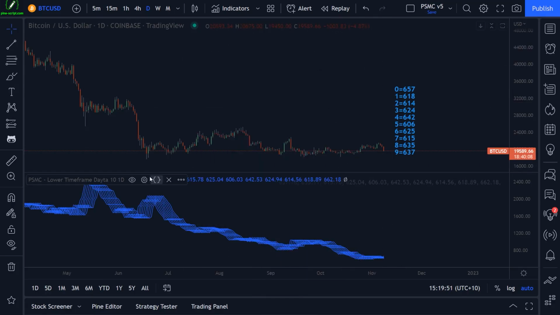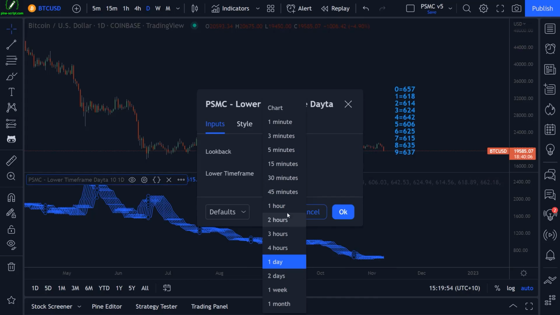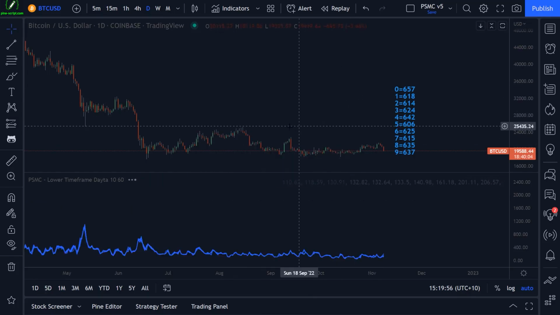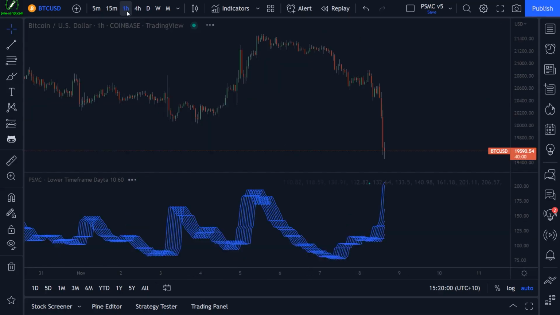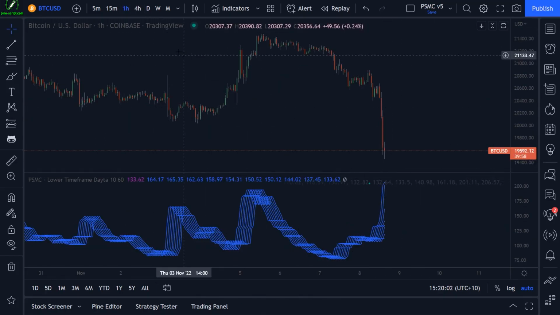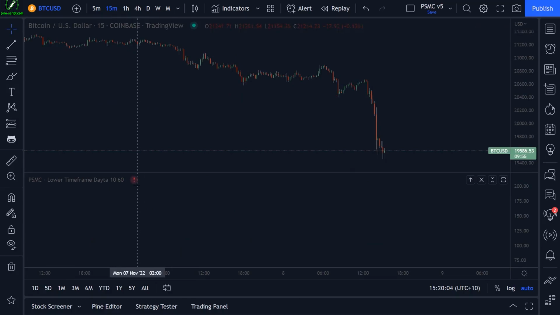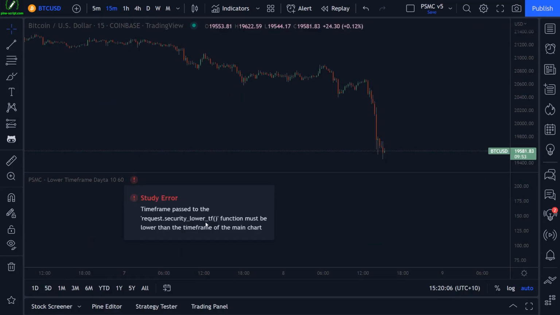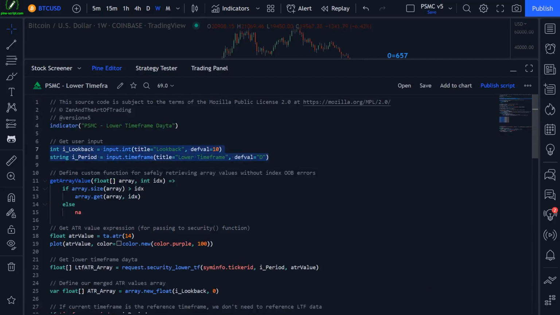So for example, if I wanted to get 1 hour bars, I could just set that to 1 hour. And so long as we are on a time frame that's above the 1 hour time frame or above, the script will work. If we go below that, the security function for requesting lower time frame data does not work on lower time frames than the reference time frame. For that, you would need to use the regular security function. So those are our 2 user inputs.